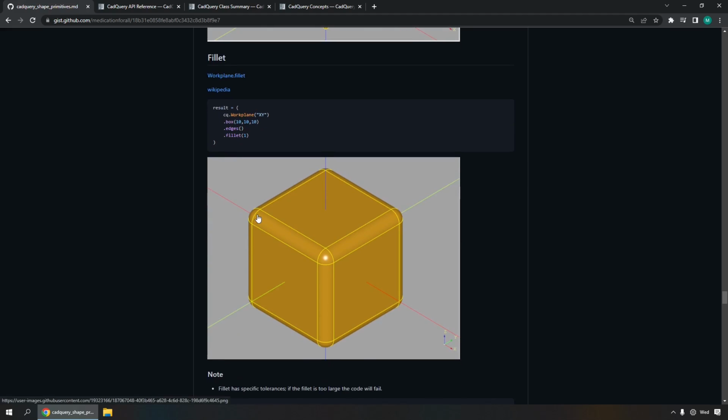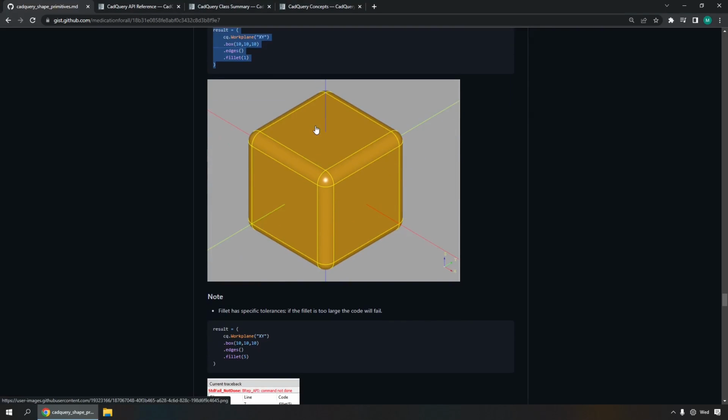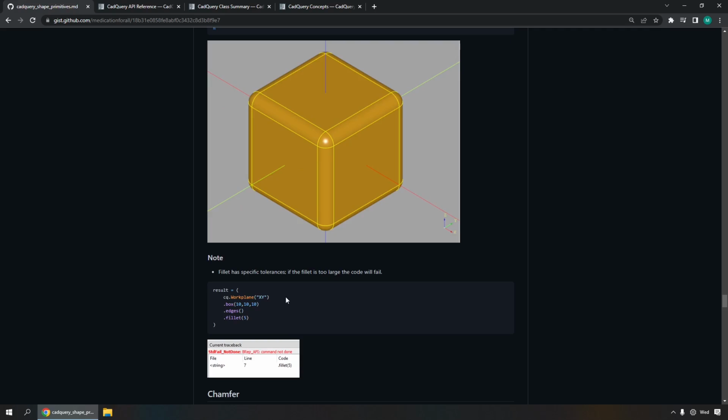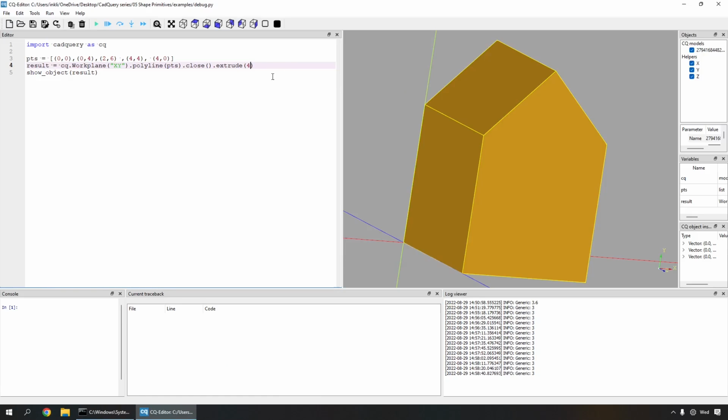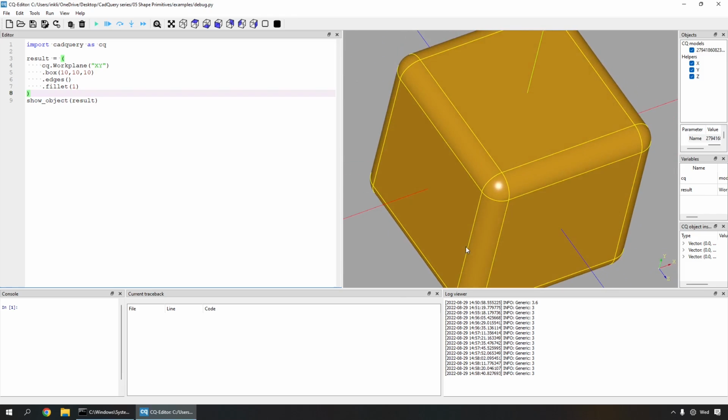Here's a fillet operation, and that one's kind of worth looking at. You can get yourself into a little bit of trouble with fillet because it is going back to the Open Cascade library. If you get into errors with it, it gets very abstract. So let's put in this guy. So here we're selecting the work plane, X and Y. We're drawing out a box. We're selecting the edges on the box.